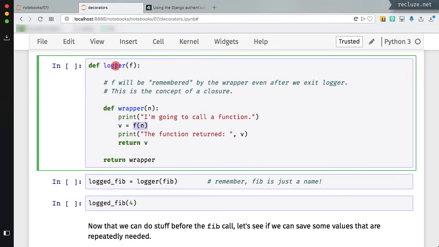We'll run this in a minute and explain it in more detail, but at the moment remember that f is going to be some function that is passed to logger. So this f is going to be called, and this n that we pass to wrapper is going to be passed to it, and whatever result is returned by f is going to be saved in v. Then we print the second statement, which is the value returned by f, and then this inner function wrapper is going to return the same value that was returned by f.